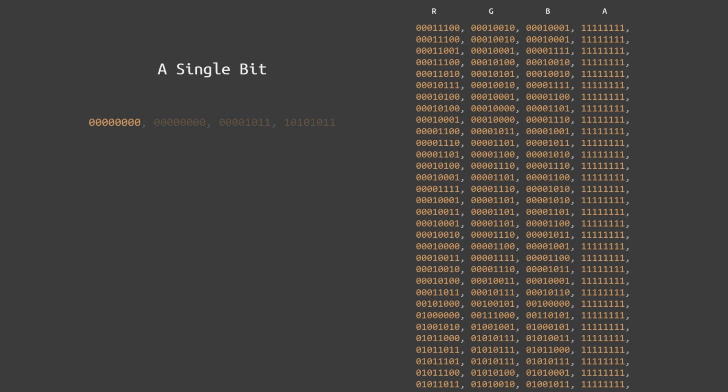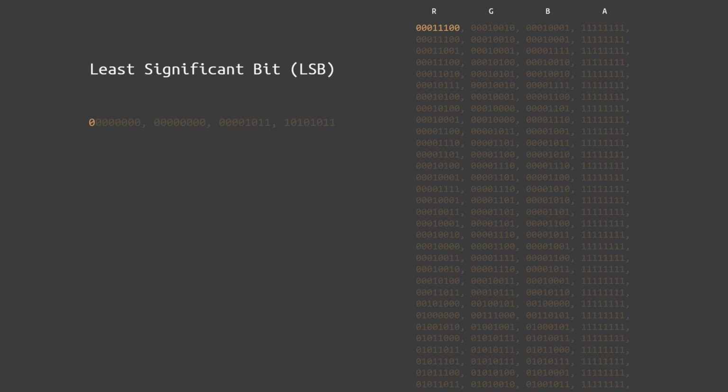Let's start with the first byte. We'll take the first bit and embed it as the least significant bit of the red channel in the first pixel. Since the last bit of this pixel's red channel is already set to 0, we don't need to make any changes here.